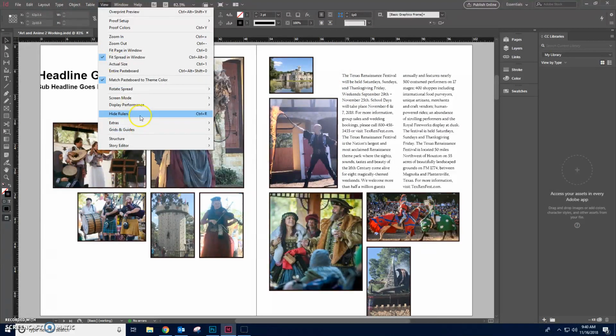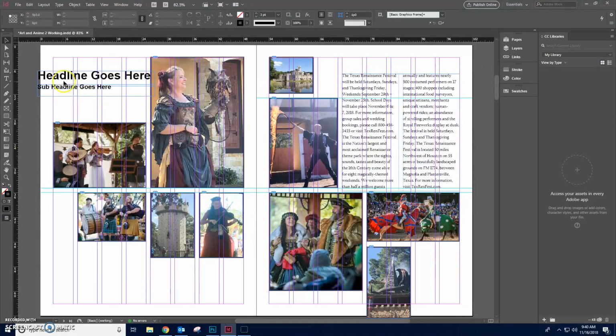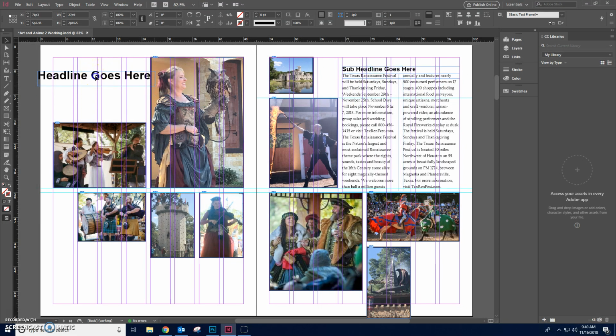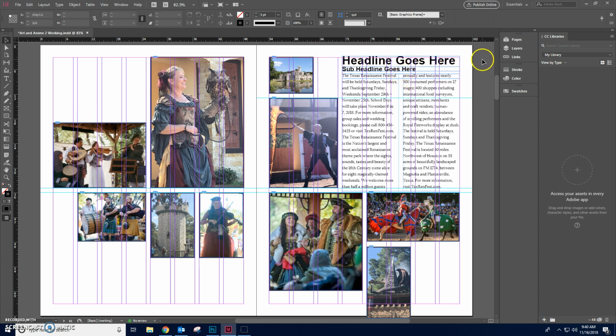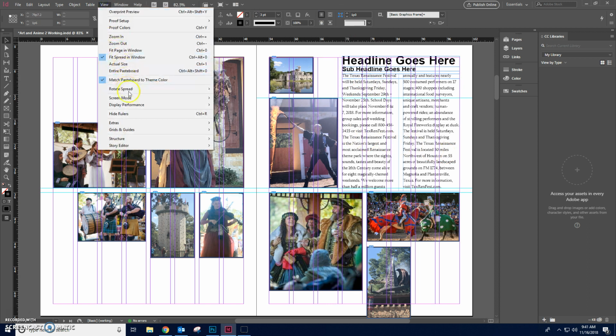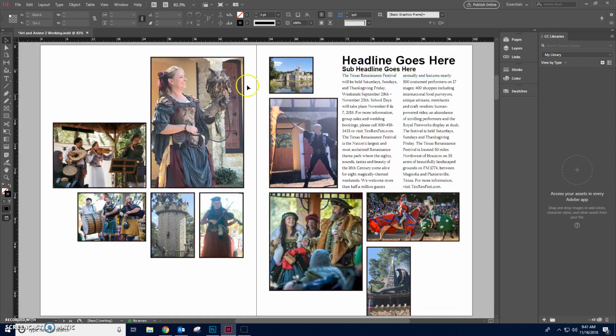So I'm going to go up here to View. I'm going to go to Screen Mode and go back to Normal and put my grid back on. All right, now let's get our subheadline and our headline. Nudge that down. The headline's actually going to probably go a little bit above the actual layout grid, which is all right. I'm okay with that. I could fix that. Let's go back to View, Screen Mode, Preview. You don't really notice it in this mode, but it does look a little cramped.